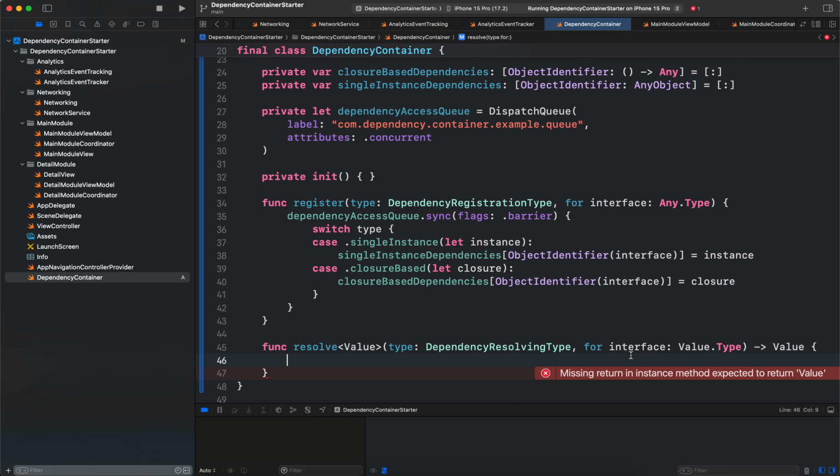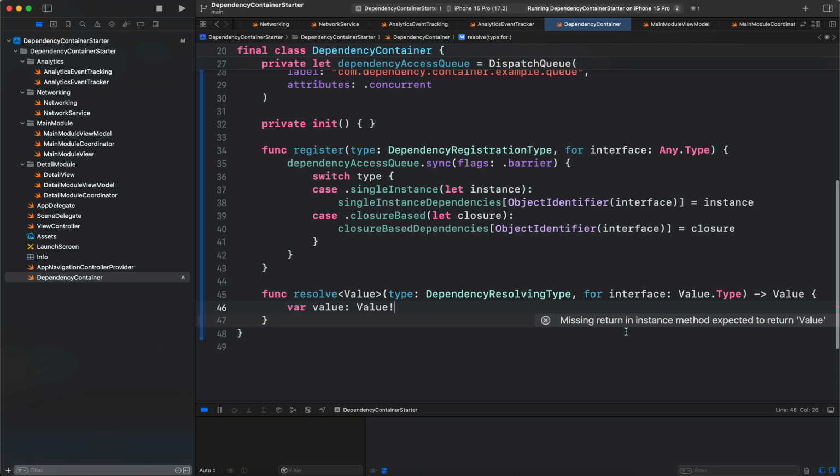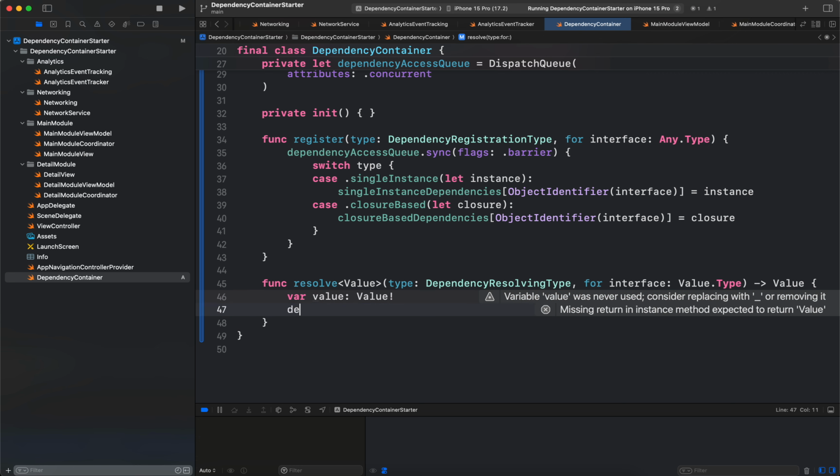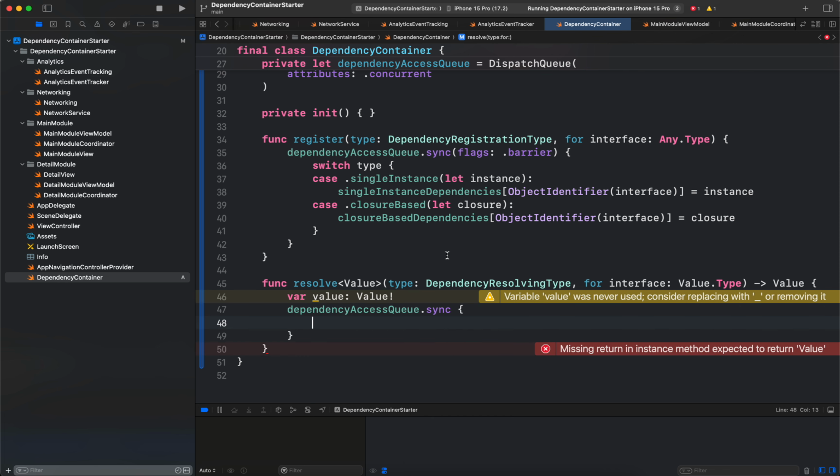Okay, so again, we will be interacting with our queue to control access to our dependencies, but we should not return a value from our own queue because we want to keep that queue internal. If you return something from the queue, then the control will be handed over to callers and they will continue in our queue, which is not something we want. So in order to prevent that, we're going to create a value here. It's a force unwrapped value. And then we are going to access the dependency access queue and call sync on it. But this time there is no flag because this can execute concurrently. So two different threads can synchronize on this at the same time.